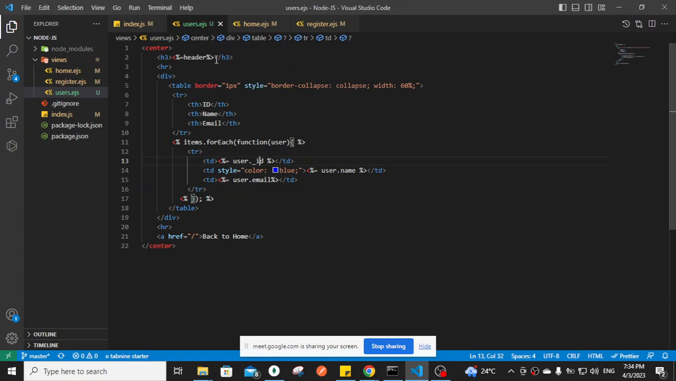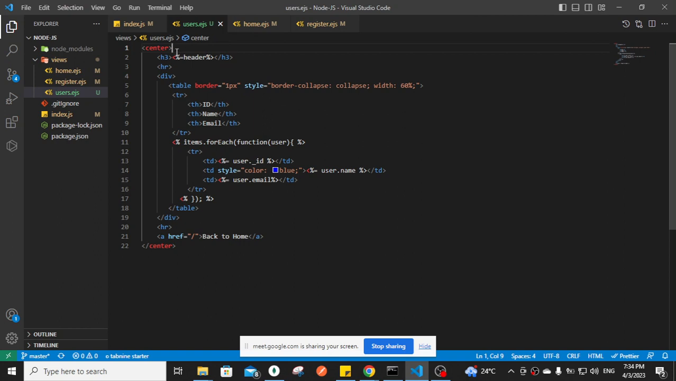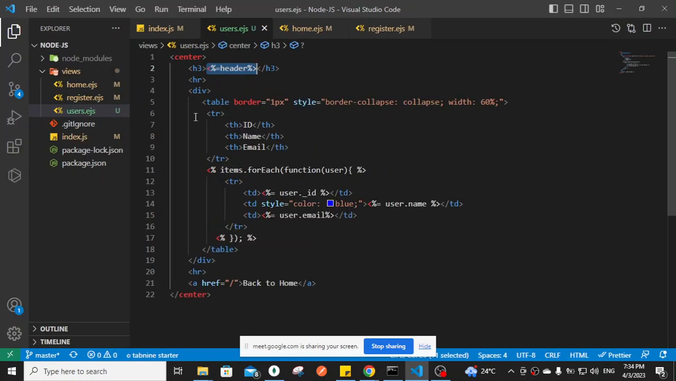Now EJS has this syntax, so you can see we have a header and the EJS syntax printed out here. So what happens here is Express looks at what has been assigned to header from this route and prints it out here. So this is the EJS syntax to print a variable from the Express server. And following that, we created a table. This is bare HTML. Now my interest is here.